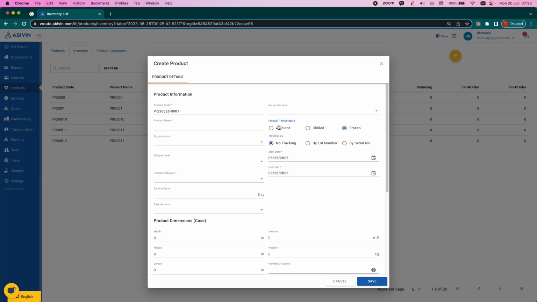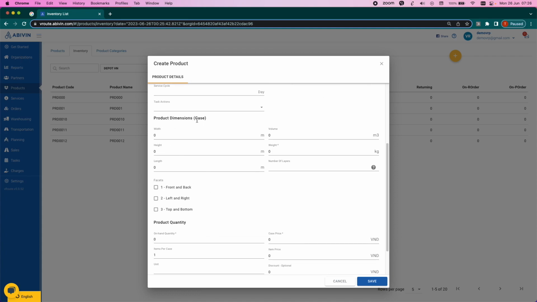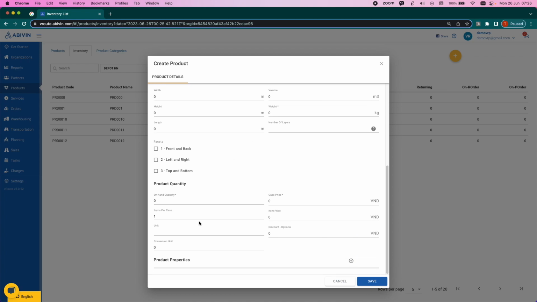So this is also one of the conditions for the machine to calculate which would be the best route for you to go. Start date, end date, product category, where is it available within your organization, the dimensions of the case, or the box. This is to do with 3D loading, which will be shown later on in this video.